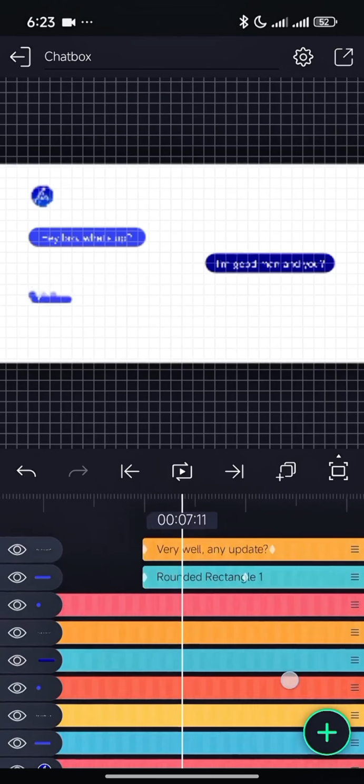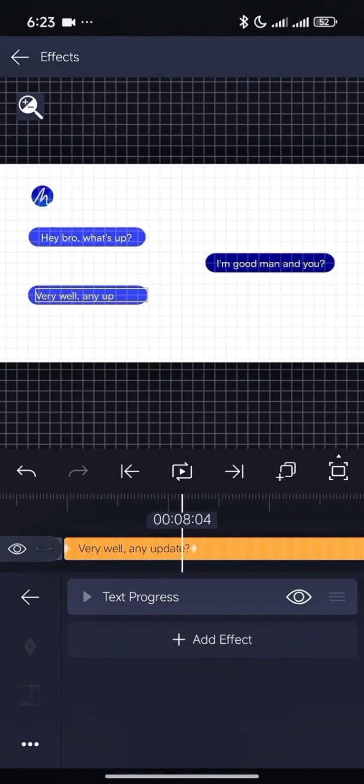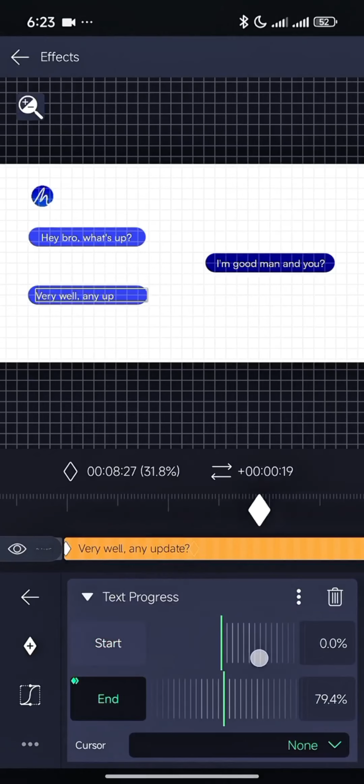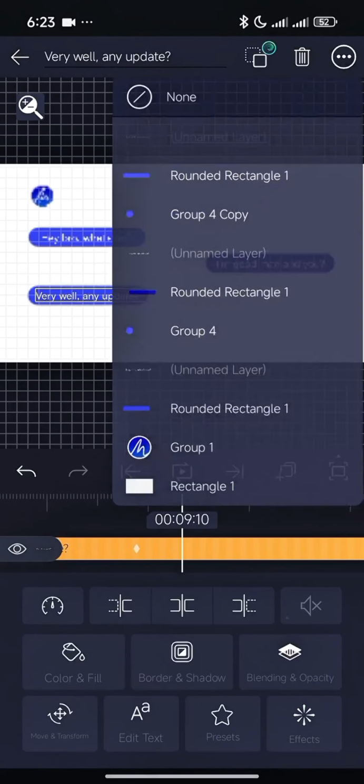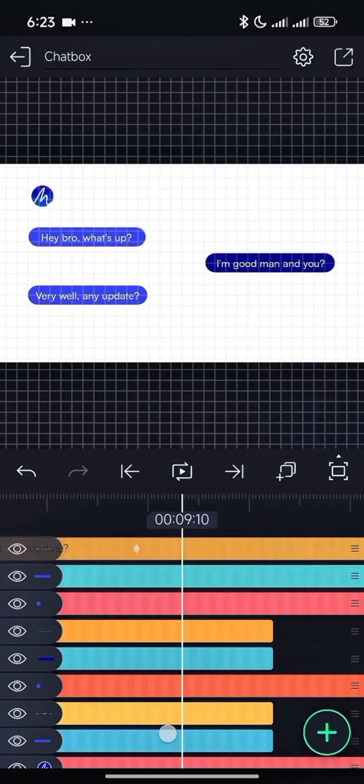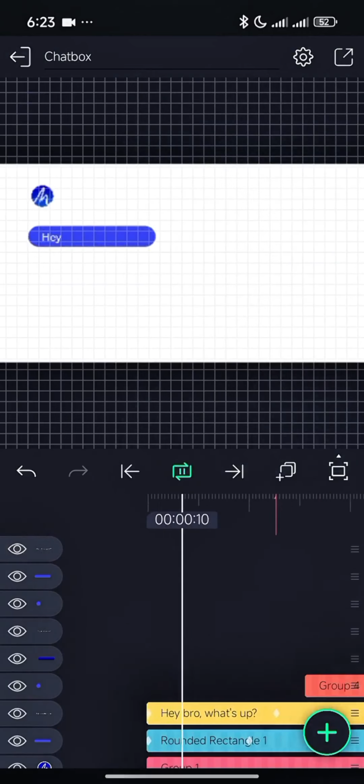And this "any update" seems long, right? So you come to your text progress, you adjust this a bit like this. So you have to parent it, please. Parent this back to the rectangle. Parent it back. So let's see what we've done so far.